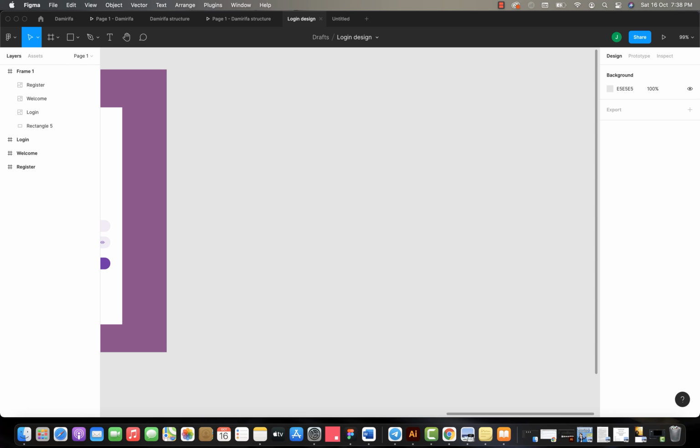Up here you see the draft. That's the folder your design file is in, and then beside it you see the name of the design file. You can double tap to rename your design file to whatever you want. So here you see your profile icon too. And next to it you see the share. This enables you to share your design with other collaborators or other editors for you to work with.